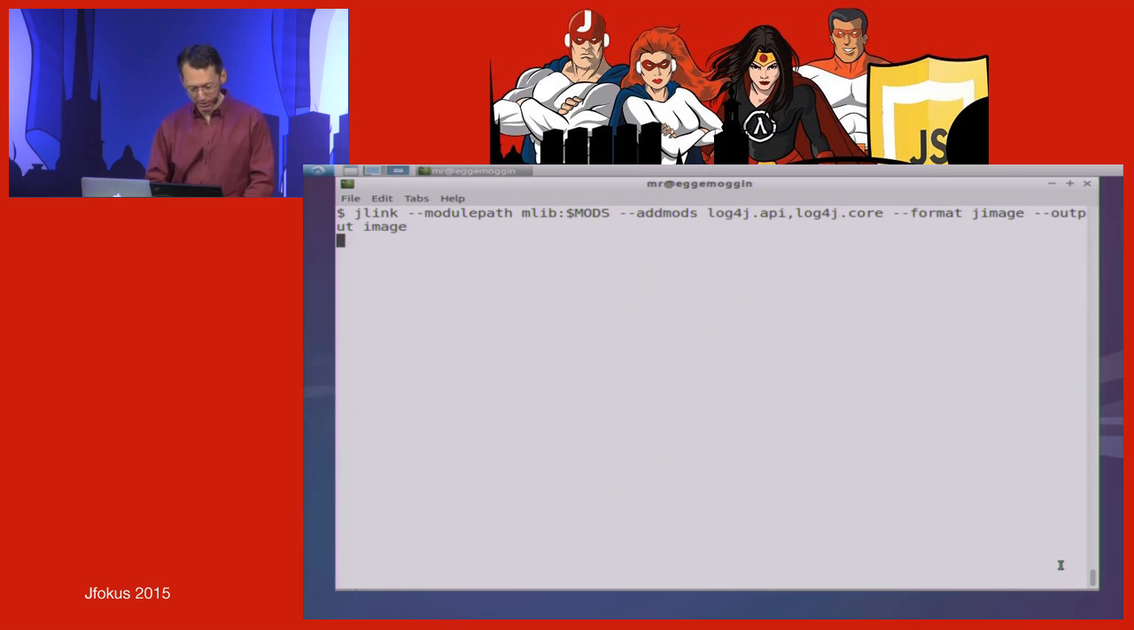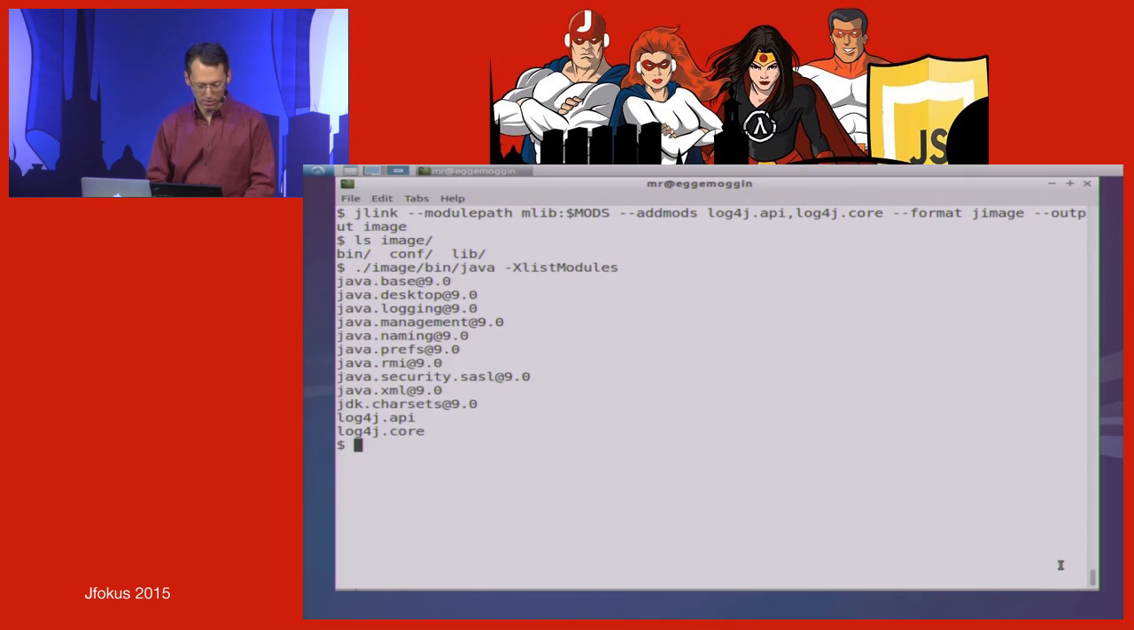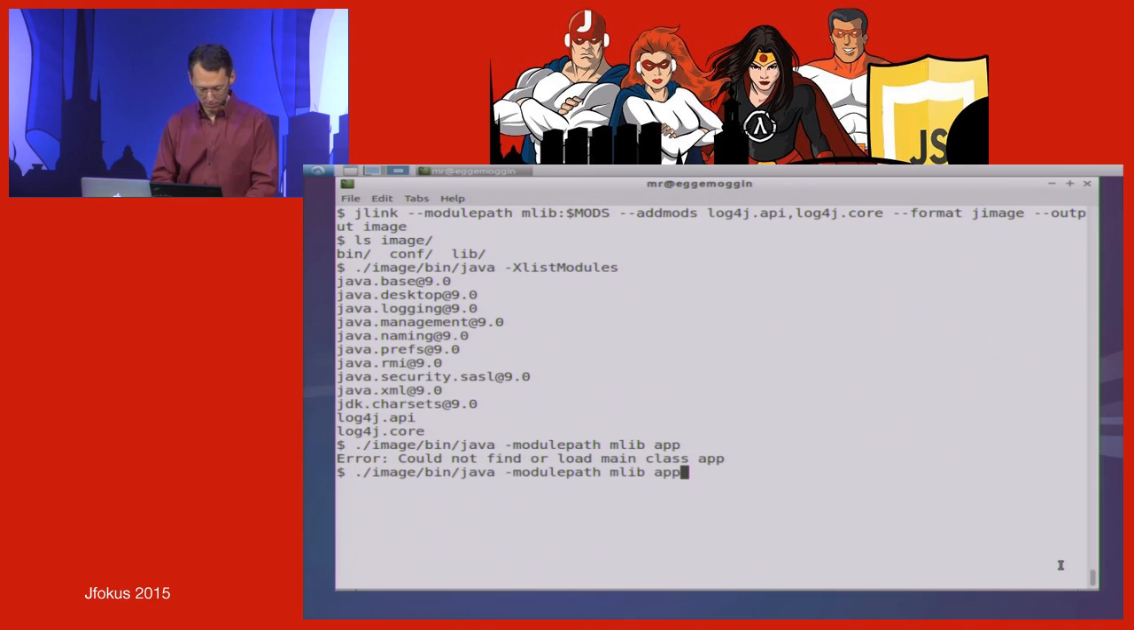Copies a bunch of stuff around. Look at image/bin/java -list-modules. And there it's got base and the two log4j modules and just the other modules that are needed for the log4j modules. And I can use that to run my little application. Oh, sorry, -m app. There we go.